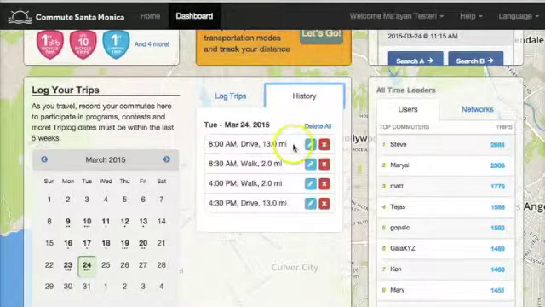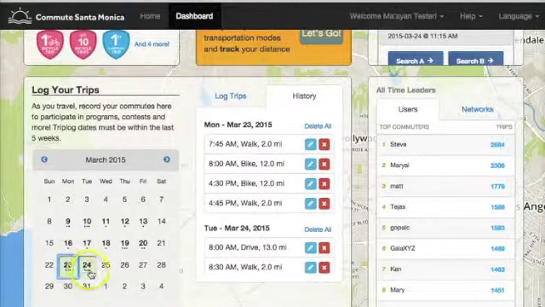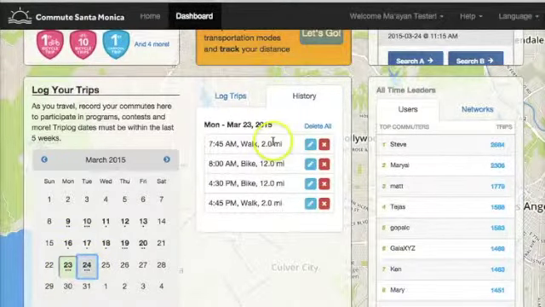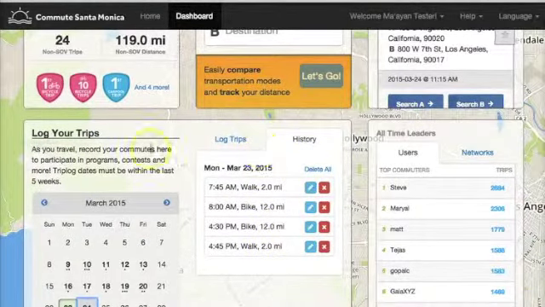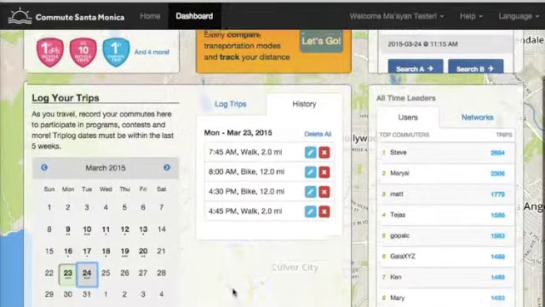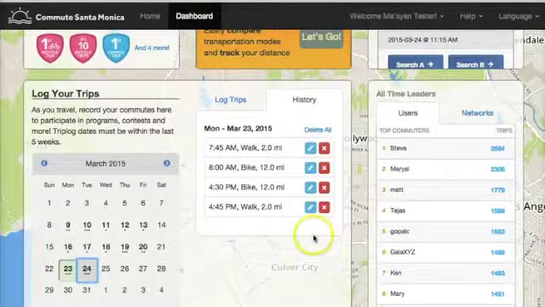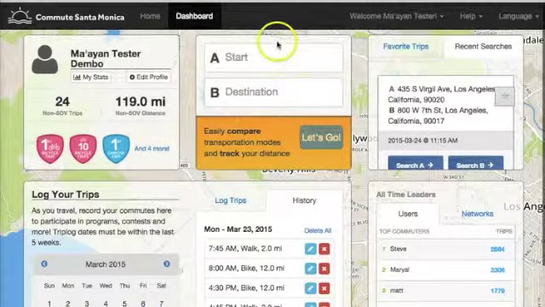And now you'll see that for the day that we entered it, you have walking and biking all in one day. And make sure that you're logging your trips, especially for challenges, because again, this is what's going to make you eligible for programs, contests, and all of those good things that you can get fun rewards from.